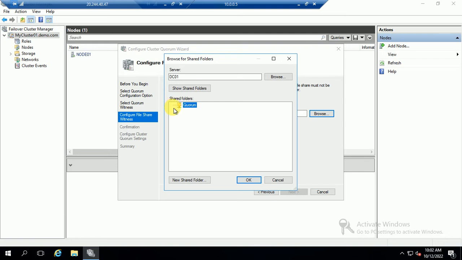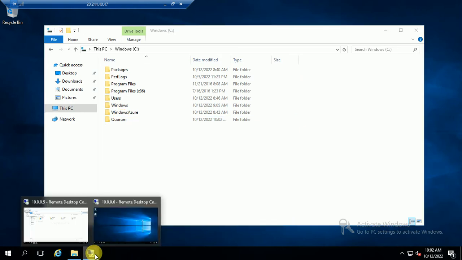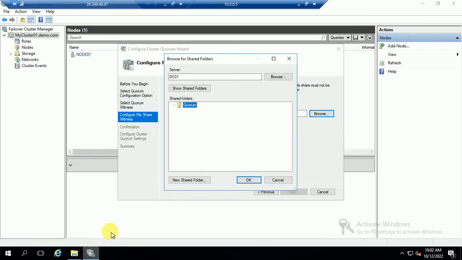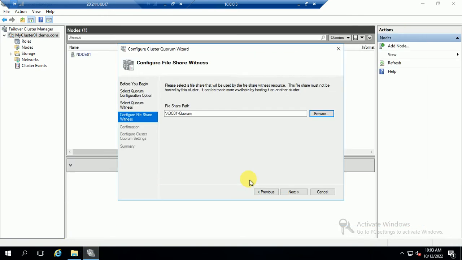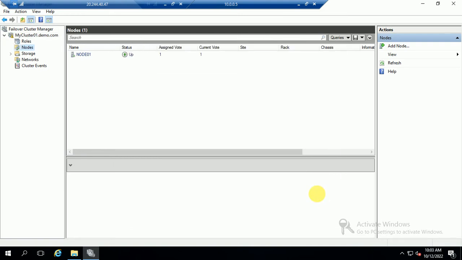So basically I created it. You can check in our C drive. Okay, I think this folder is not required. I created this folder. Okay. Next, on the DC domain controller, I'm creating a quorum file share witness. Next, finish.